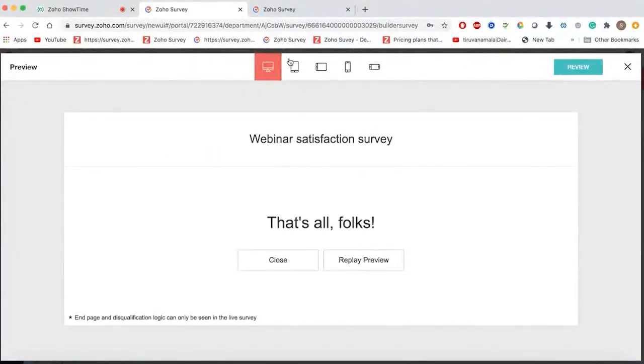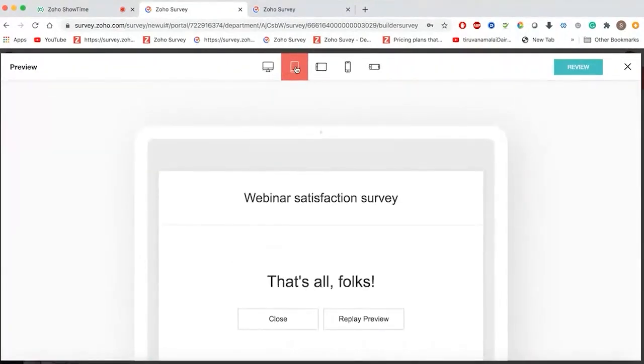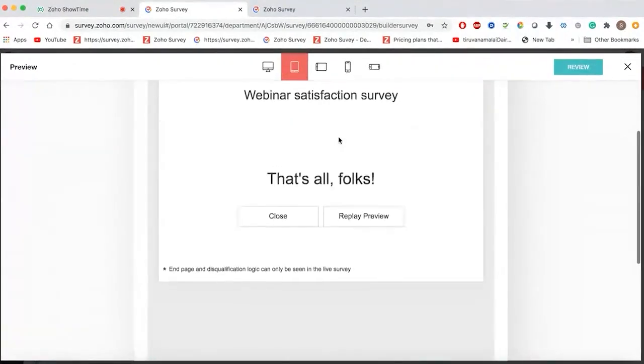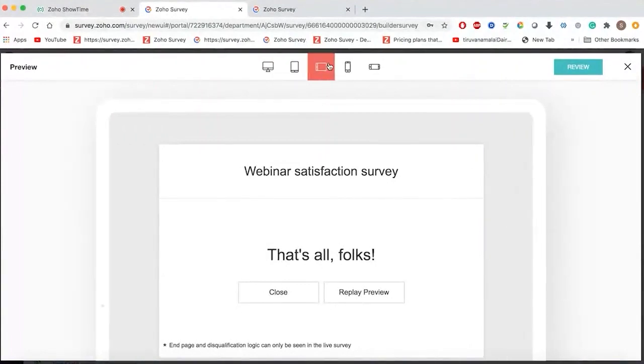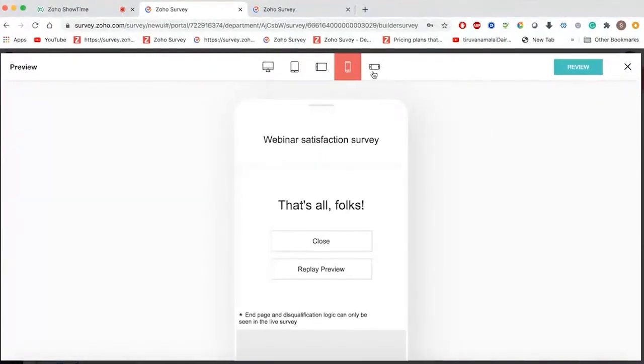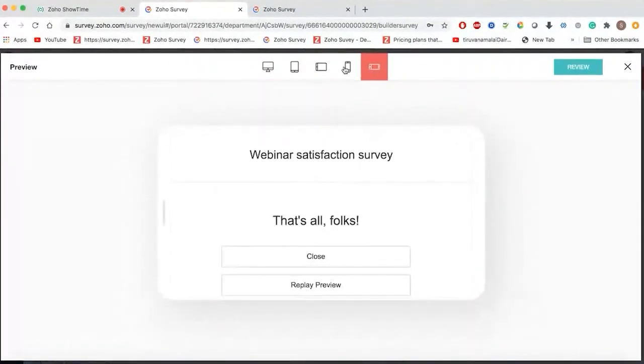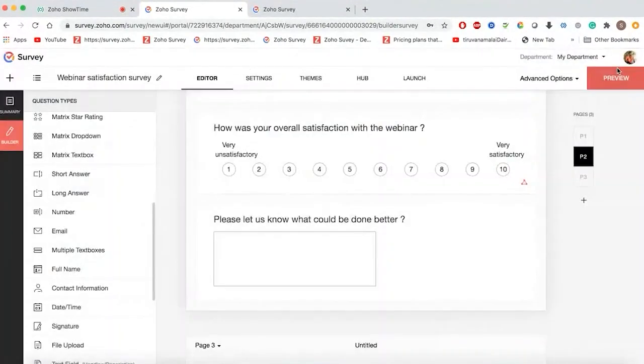And in the preview mode, we'll be able to show you how the survey will be displayed in the tablet devices as well as in the mobile. So the survey you create would be customizable for all the devices, and people can leave a feedback using any device.